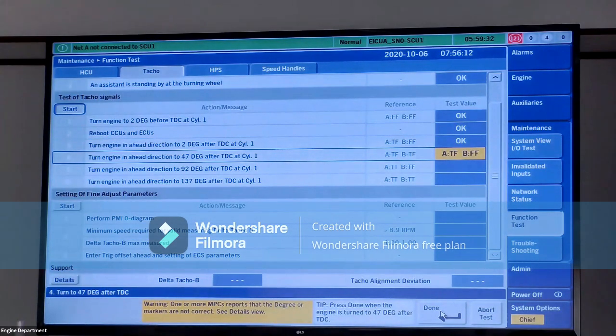Step 4, turn the engine 47 degrees. Similarly, I asked the crew member to turn 47 degrees. The crew member turned 47 degrees, and on remote the crew member confirmed, Chief, now the engine local is 47 degrees. But on my MOP, I noticed that the marker master B is still off, and this sensor at 47 is activating at 45 degrees. This means that I made a poor adjustment of the encoder B.